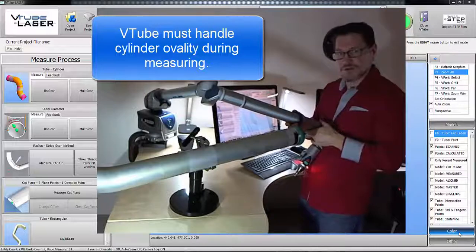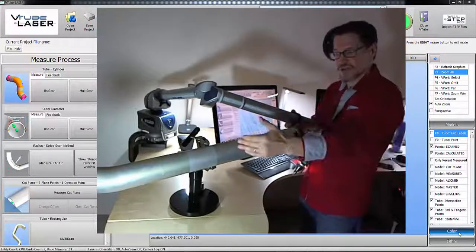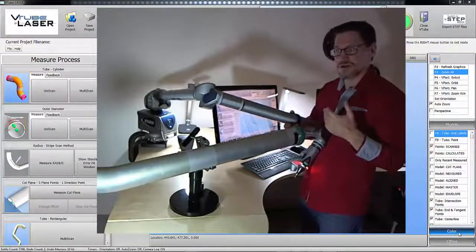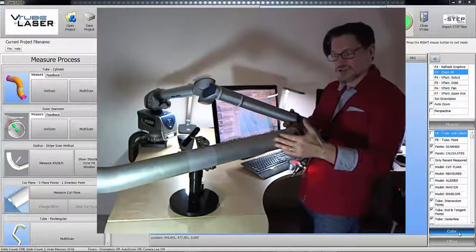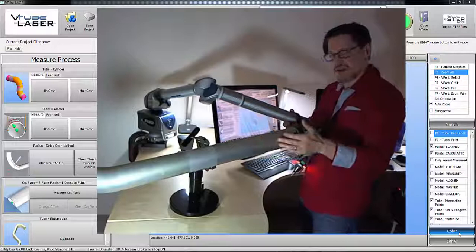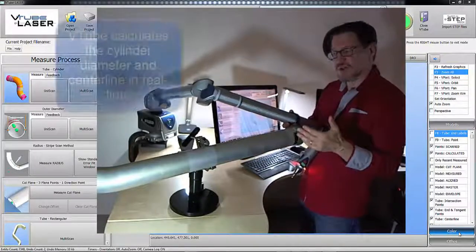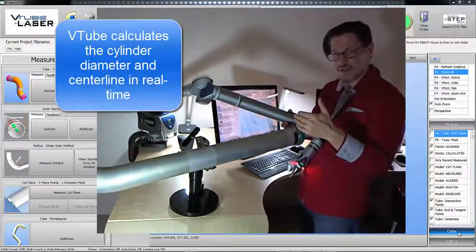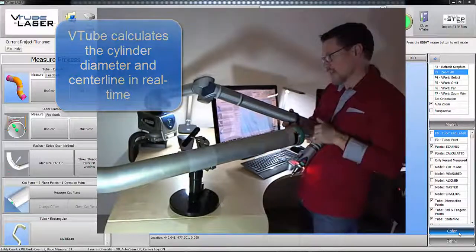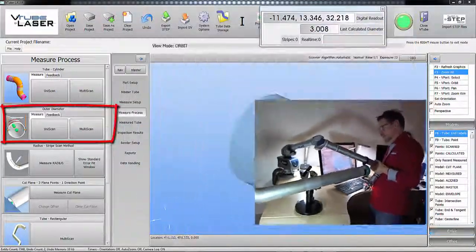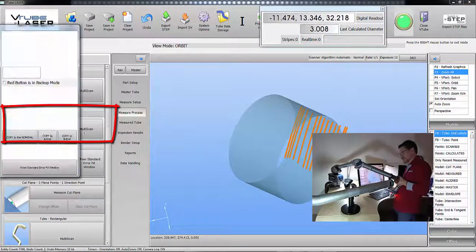What we're going to do is start by measuring just a straight here. And I'm going to use the traditional method of scanning this straight by just scanning one side of the straight, and then we're going to observe the result as it calculates the diameter of the straight measured on one side. We'll go to Measure Process, Outer Diameter, Measure, and Scan.